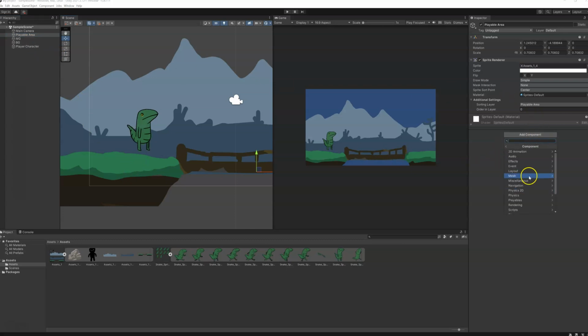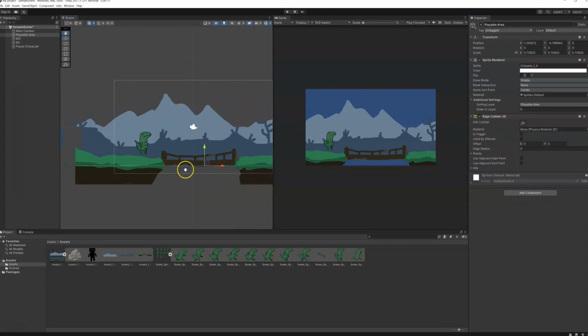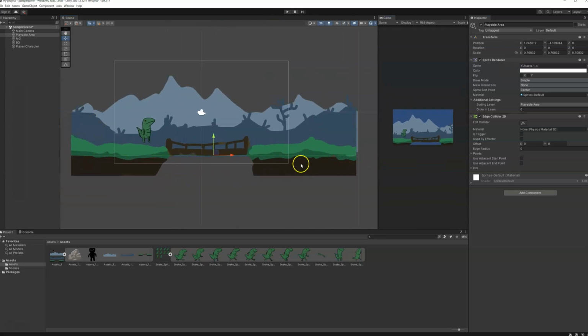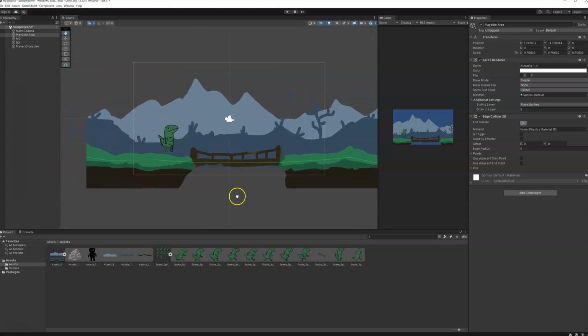We're going to add a component to our ground, Physics 2D, and add an edge collider. Edge colliders are cool because if we take a look here, we see that it put this line across our entire piece. If we turn on the editor right here, we can click and drag different points into our sprite to create the shape. So we click and drag points to match the contour of our ground here.